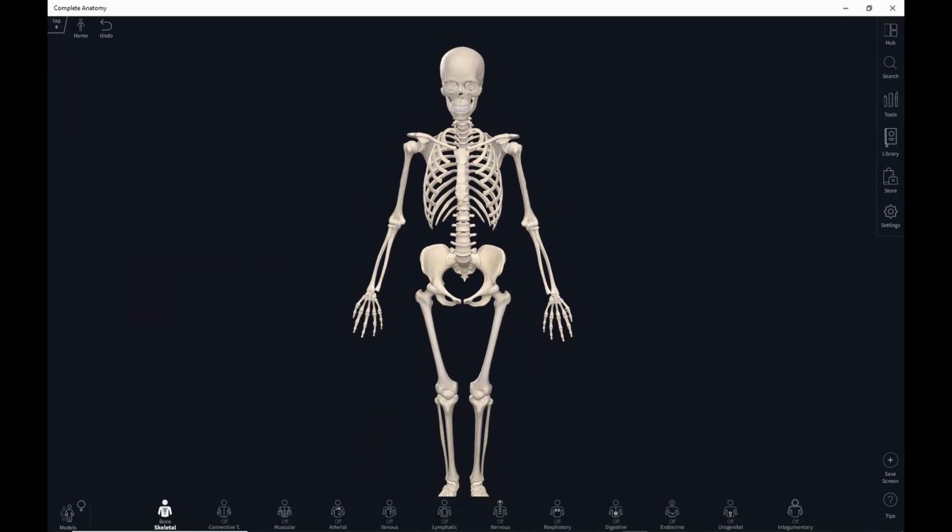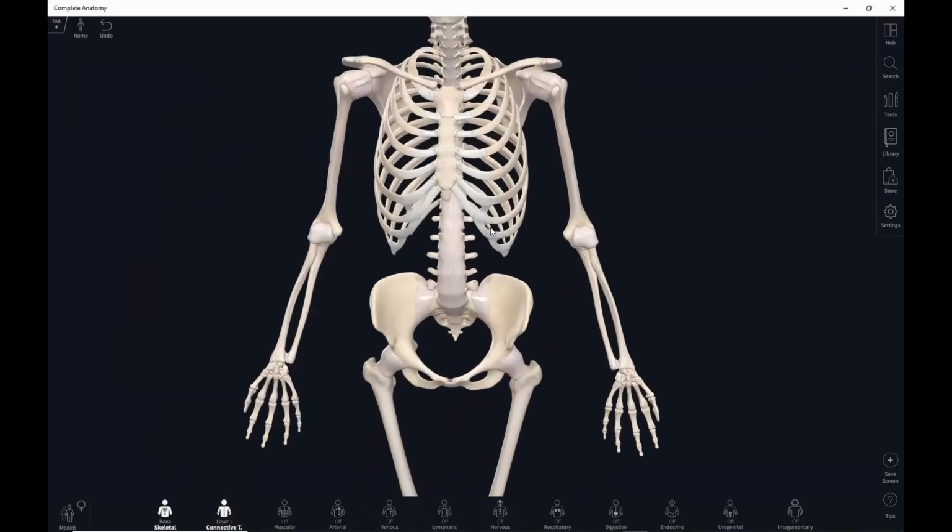So you can add different things in. So you can add connective tissue and it starts to just add connective. So now we have the cartilage of the ribs. So you can see ligaments. So it'll start adding the ligaments and things like that in. So we're going to take those off.